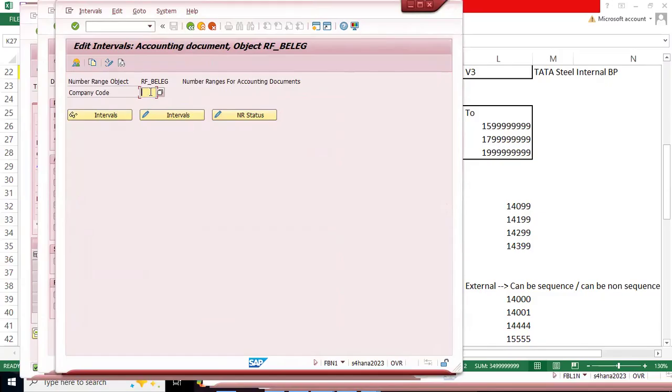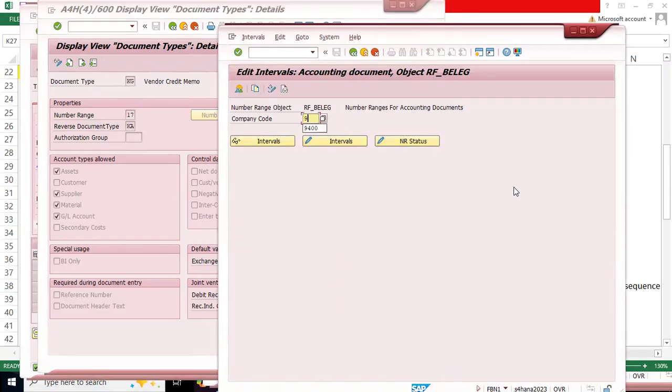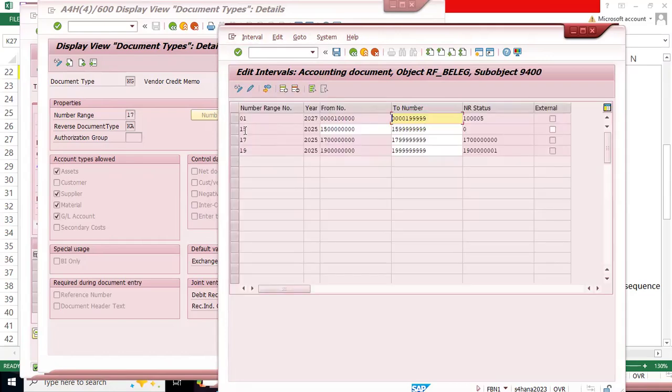Because that is a client level. You wanted to make changes only for your company code, not at a client level. If you want to make changes at the client level, you use this option, OBA7, which is applicable for all the company codes. But the requirement now is for only one company code, that is 9400. In that case, go to your FBN1 and change intervals here. Here, you can change that.